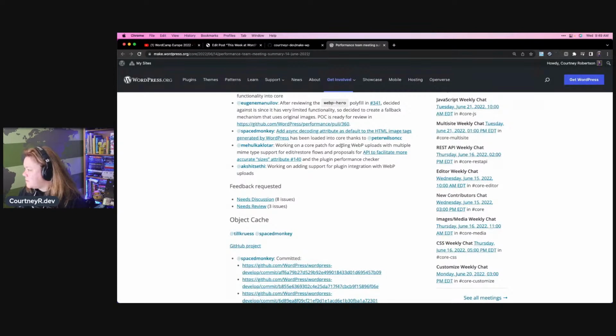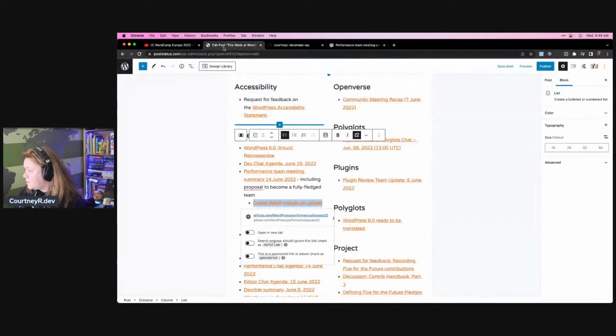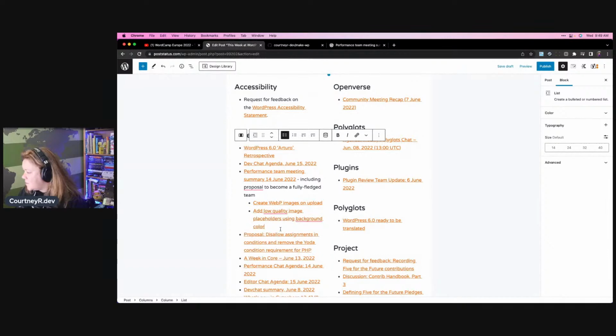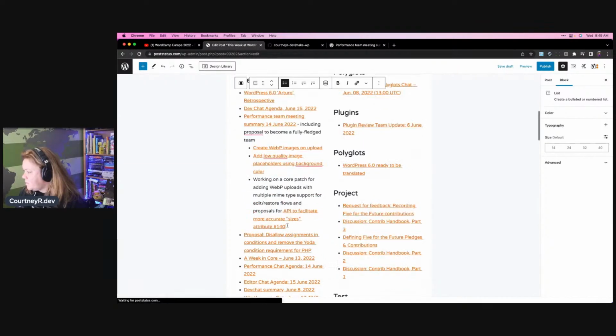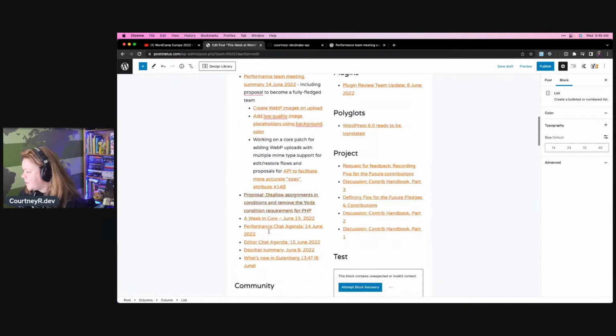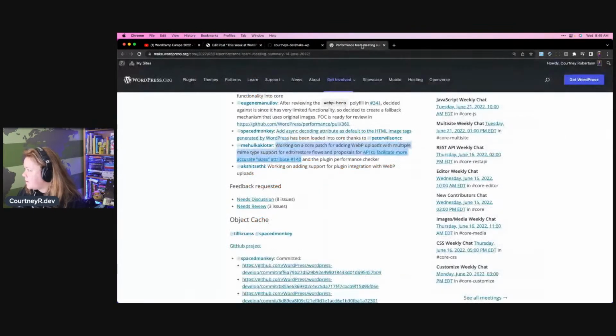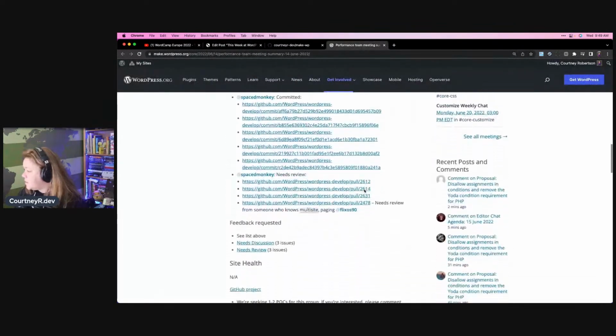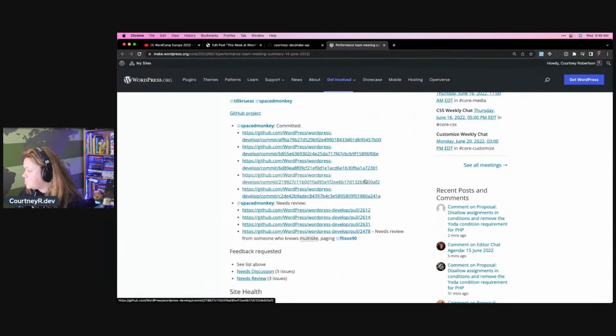All right, so not everything. API to facilitate more accurate sizes. Working on core patch for adding, yeah, making the plugin. Okay, so in this case, you know what? I'm going to start taking a little liberties, and I will literally copy paste that sentence in there. Sort of changes the format a little, but I get it. All right, so that covers performance, object cache.